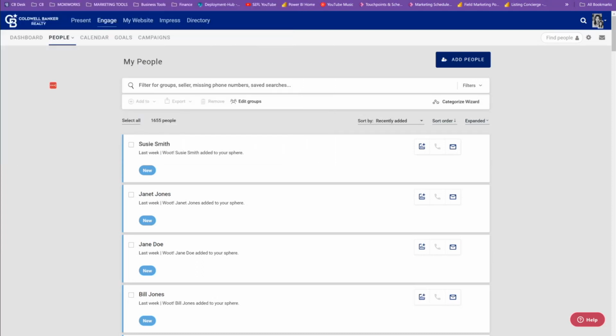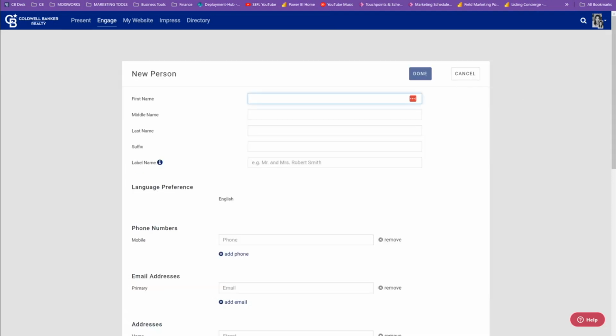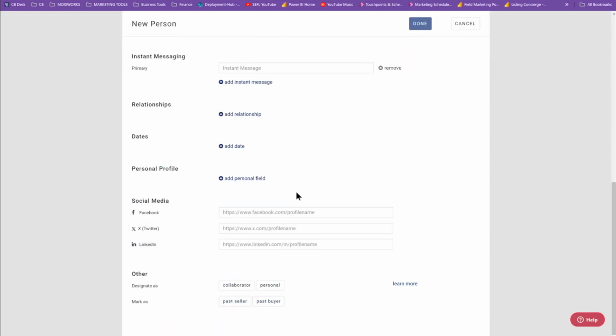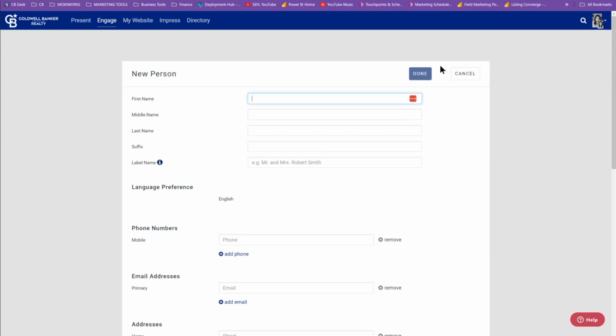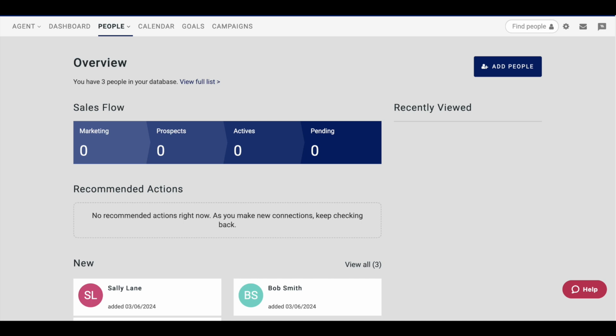That's for importing contacts. To add an individual contact, you can just click Add People, Single Contact, and enter the contact information on the form. Click Done to save that contact. Once you have added your contacts, you can start navigating within MoxiEngage using the top menu.